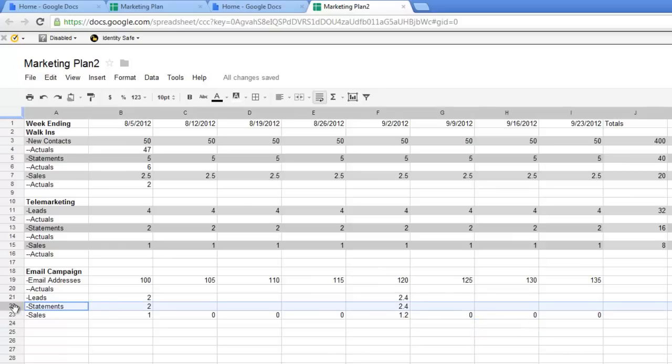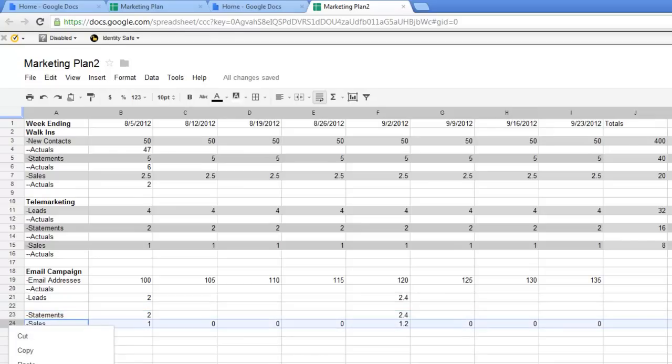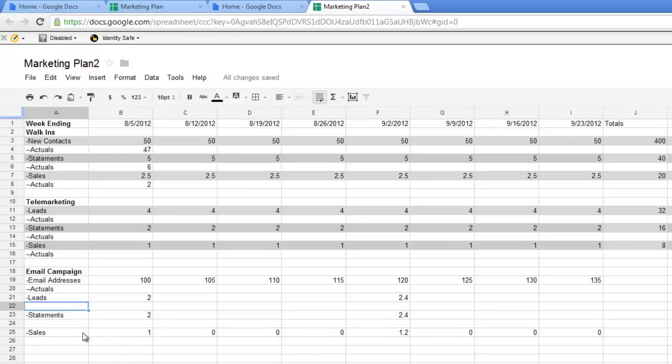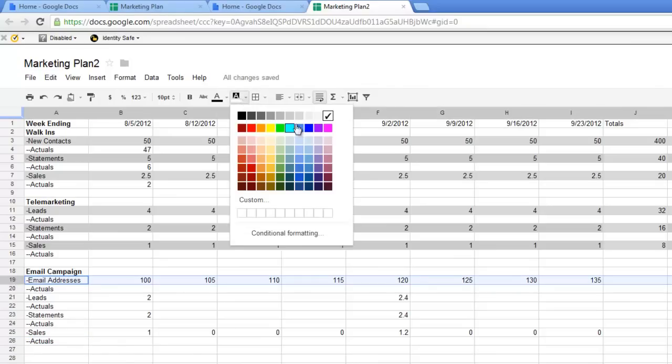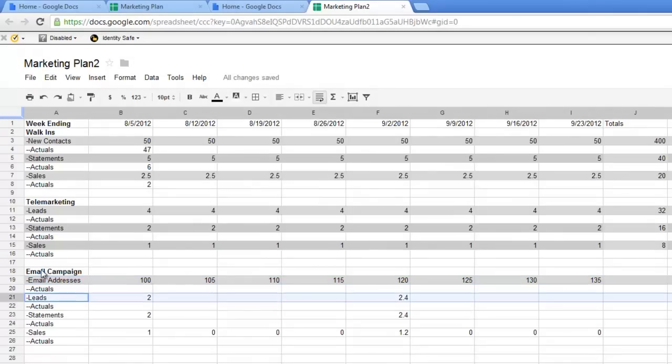So now we would go through here again, and we would go insert one above, and we're going to put in here our actuals. And for our sales. Okay. Now we have our actuals. Now we're going to go through and we're going to highlight these. Go like this.